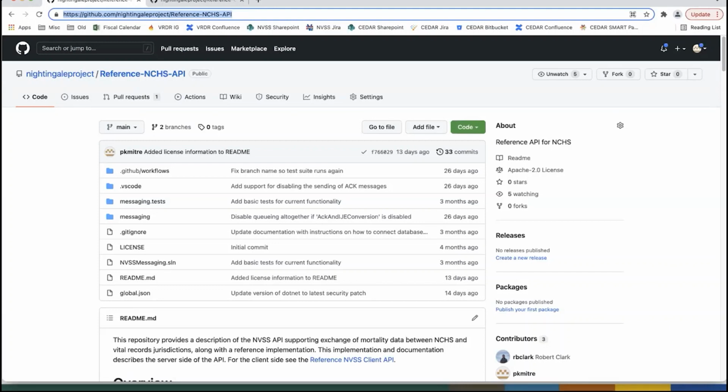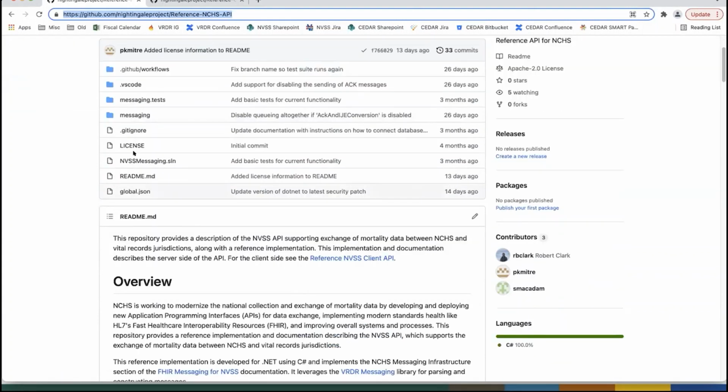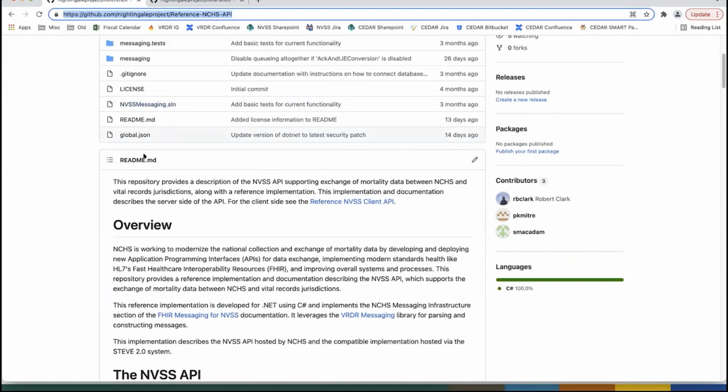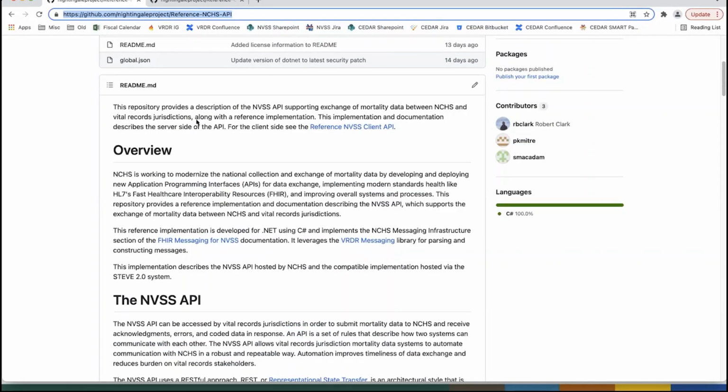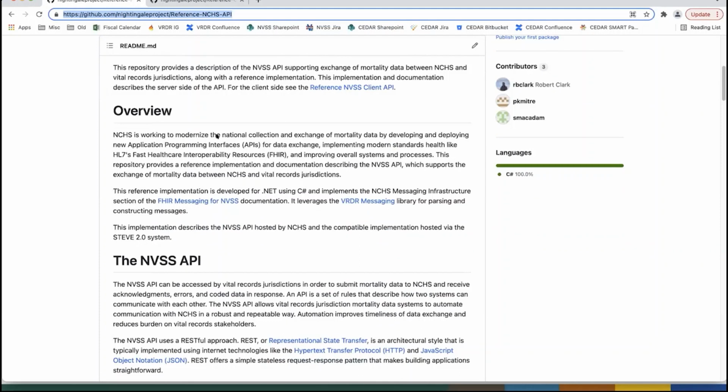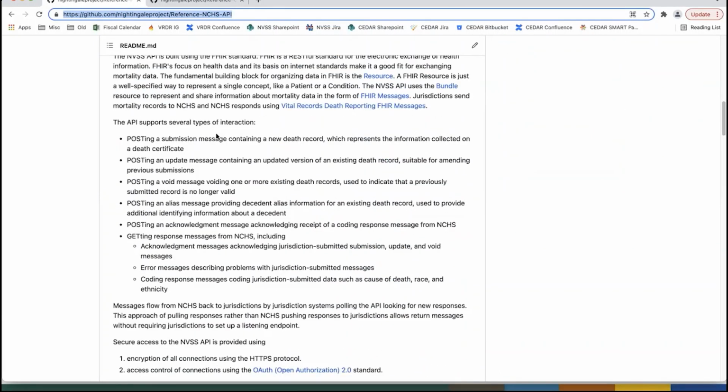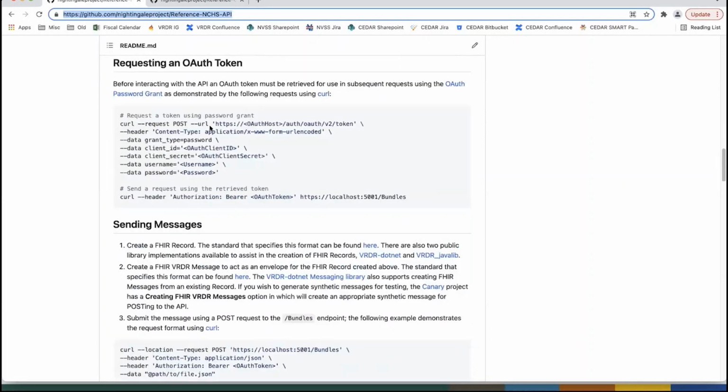This site contains documentation for using the API in the README below the list of files. It also contains the reference implementation itself of the API, developed for .NET using C#. That implementation is probably not of direct interest for developers at jurisdictions, but it is there for reference should it be of interest. This documentation covers a lot of the things that I talked about earlier. I'm going to scroll down into the section on interacting with the API.